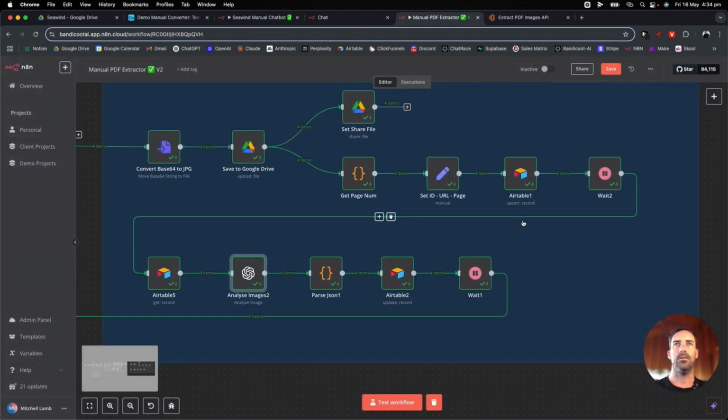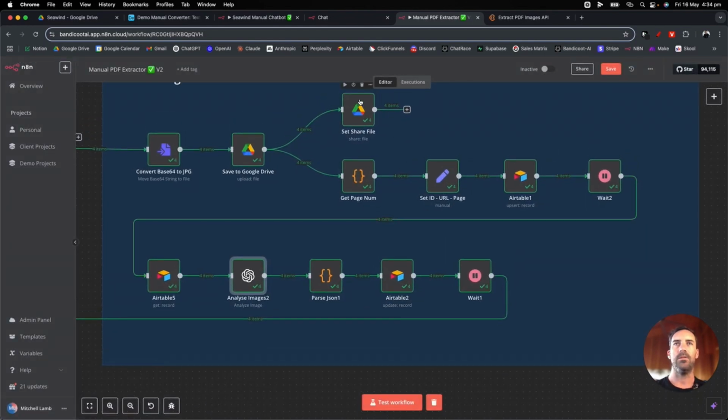And just with this share file, the reason I have it branched off the top here is because when I have it down here, it actually cuts off me being able to use the download URL from my Google Drive. So I've just put this up here, and then these flows can all still use that.